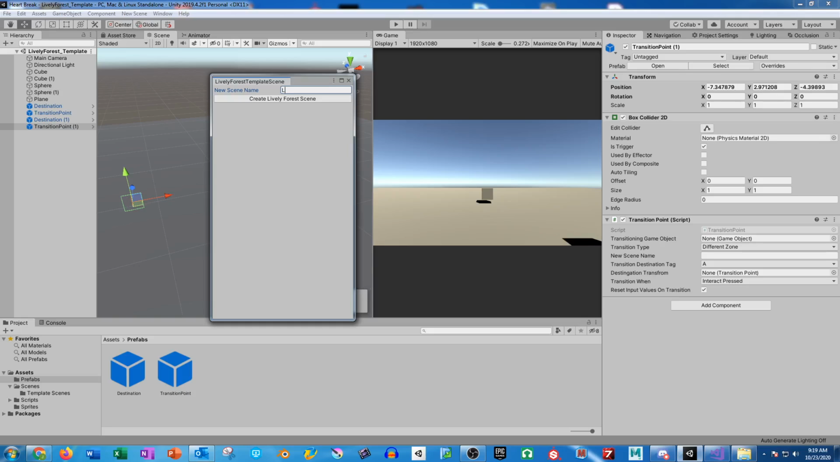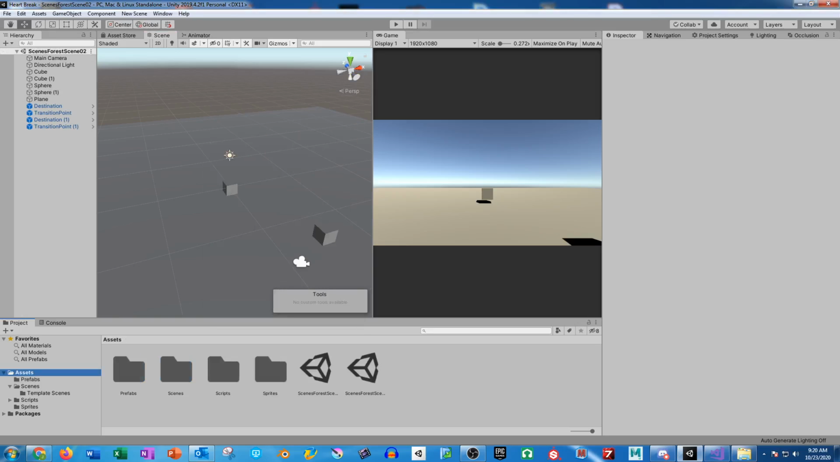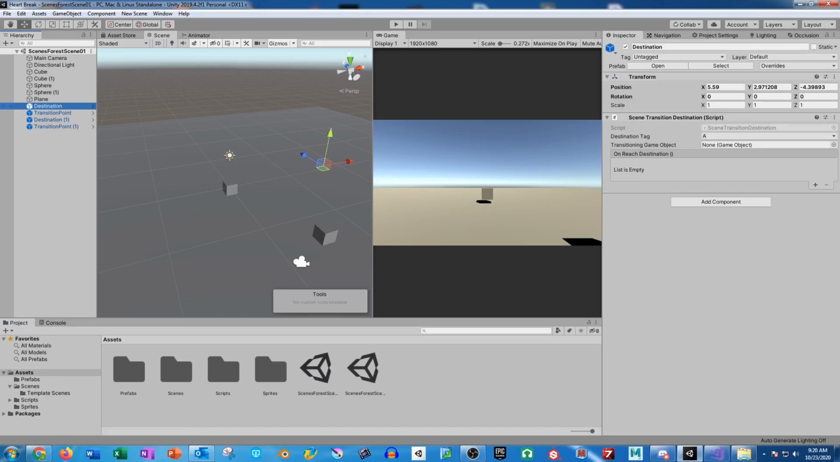This will be called Forest Scene 01. I'm going to hit create, and then we'll make 02. Create. Done. Alright. Now, why does that matter? What did I just do? So we're going to go into 01 and check this out.